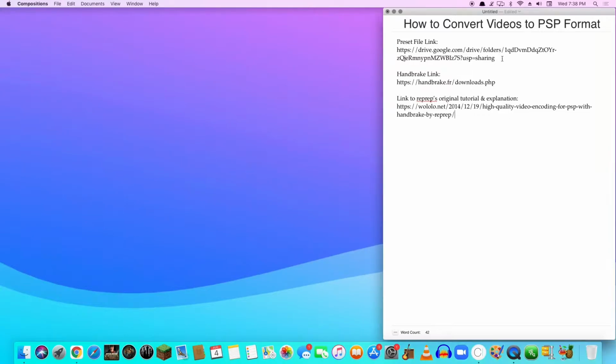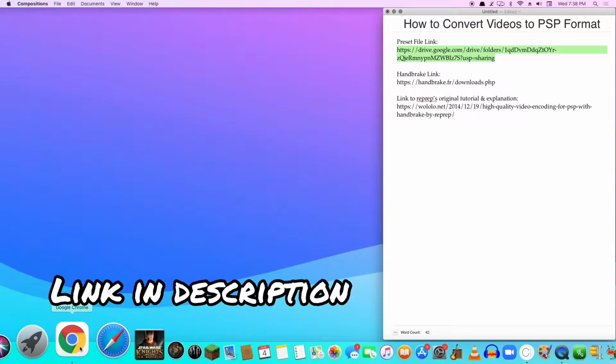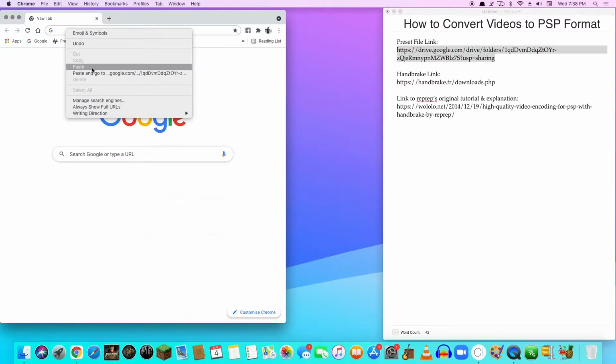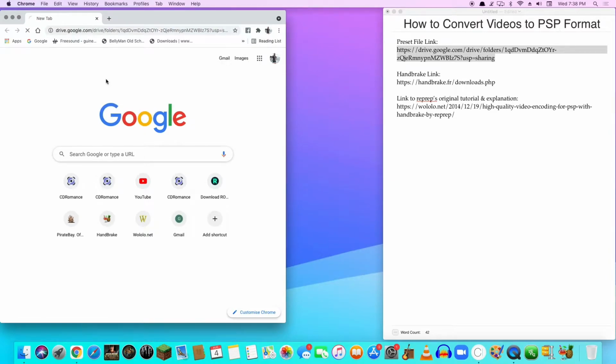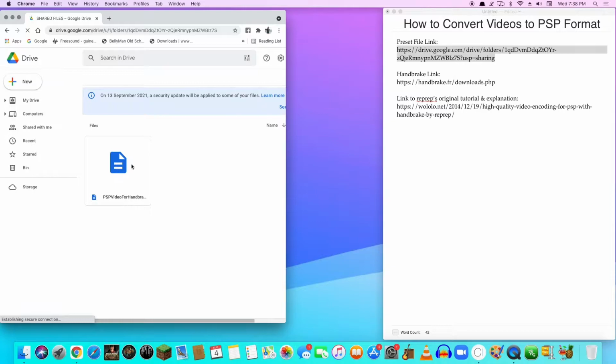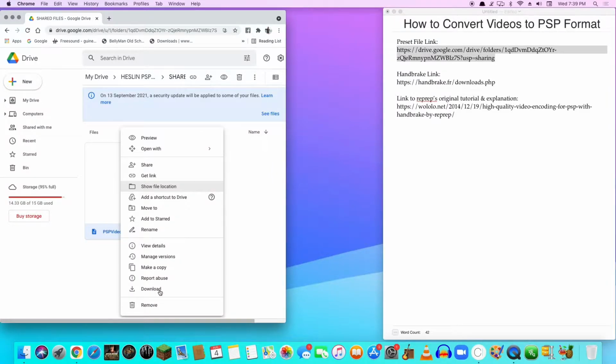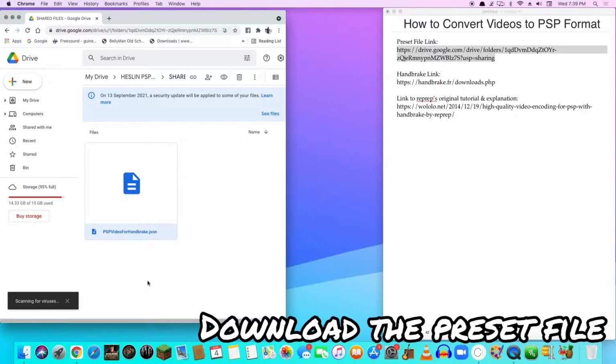So the first thing we're going to do is grab our preset file. Open the web browser of choice, and you can see there PSP video for Handbrake. I'm just going to download that and save it onto the desktop.